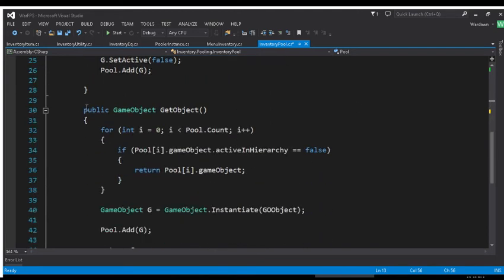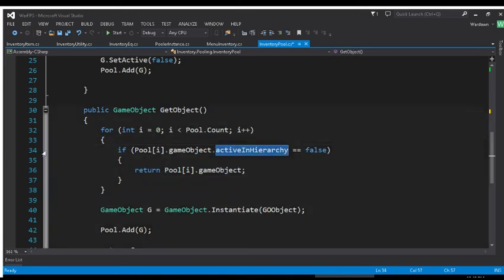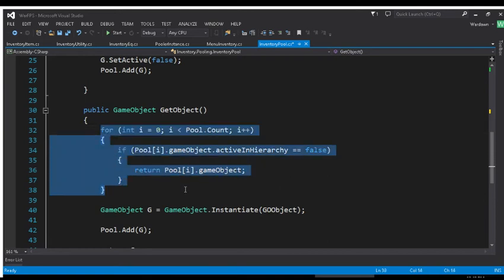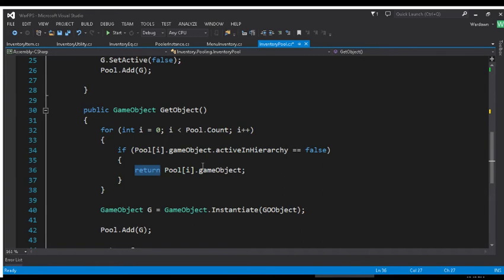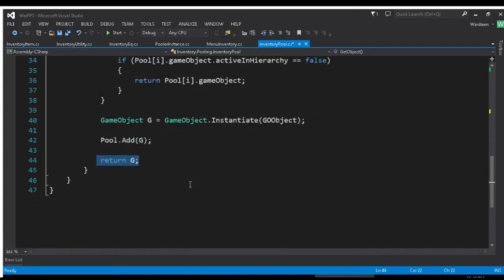Okay, now in the pool, we'll get public game object, get object. Okay, then we do a for loop. If pool.i.gameObject is active in hierarchy equals false, then we return it. Okay, so this loop will end right here if this returns false for any reason. Okay, if it does not return false, then we go down here and we instantiate one. We don't do any of the length checks or anything like that. We just instantiate one, add it to the pool, and return it. And that's a basic pool.